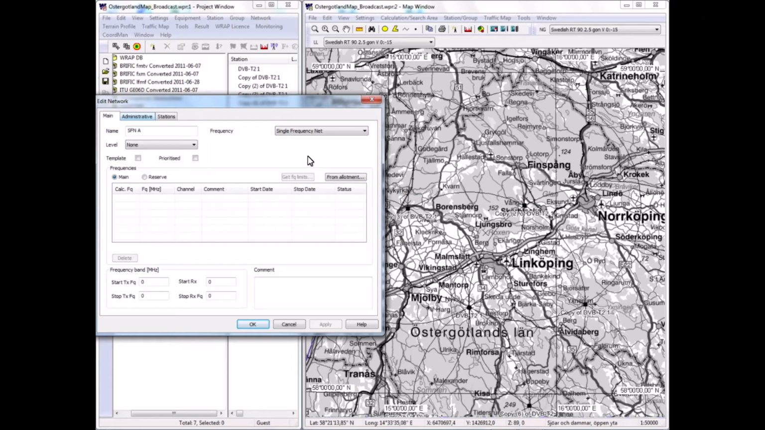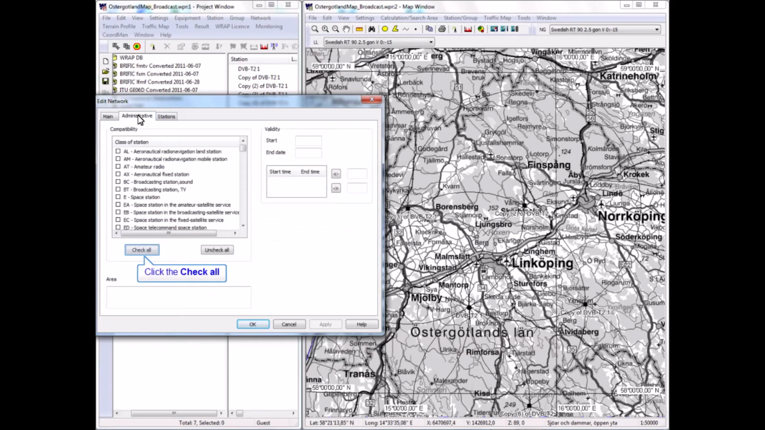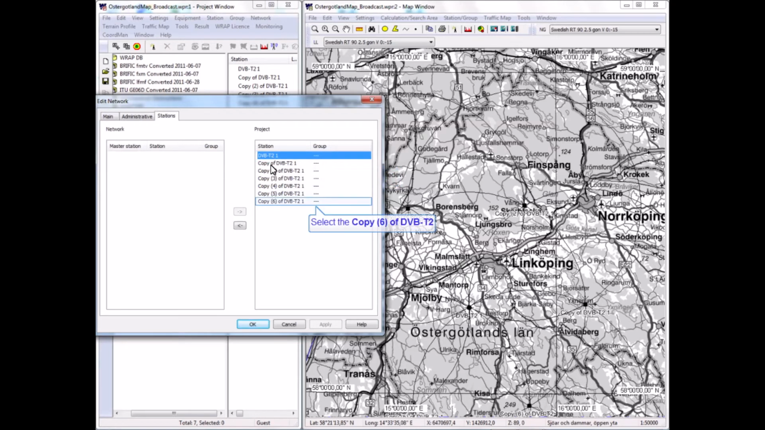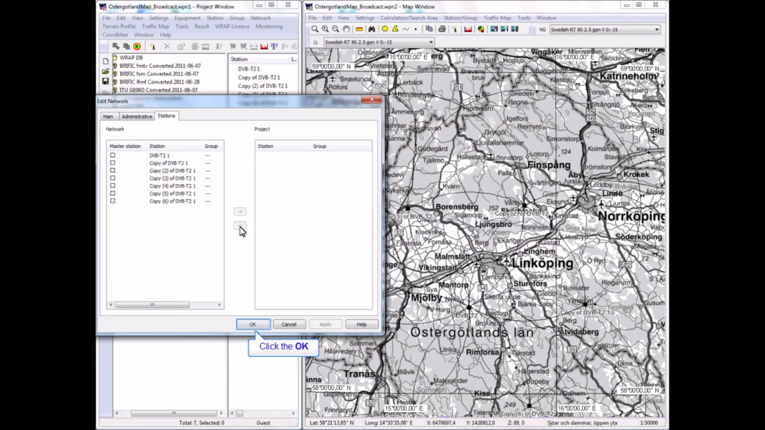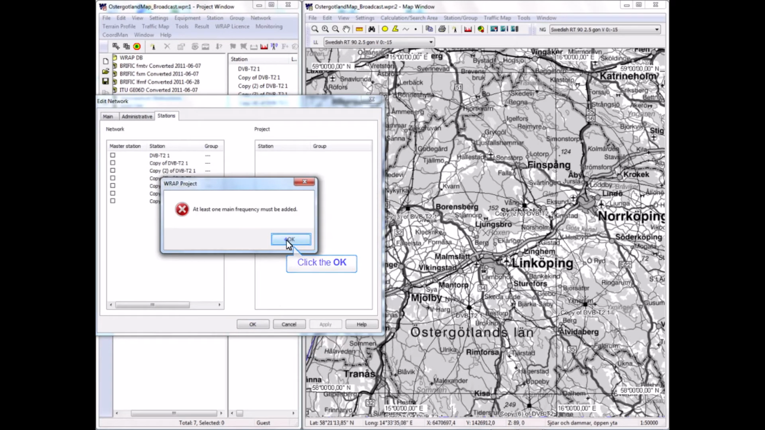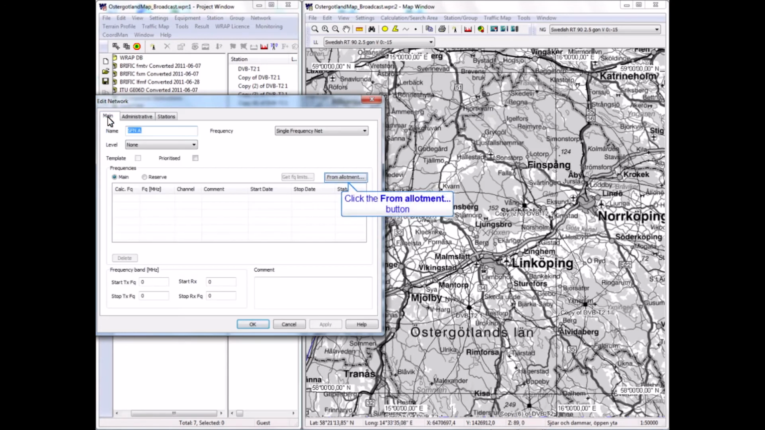And I define it to be a single frequency network, which is an important property, because then the interference calculations are changed to account for the dependence between the stations in the network. Now I put them into the network, mark them all here, enter them into the network, and press OK. That concludes.